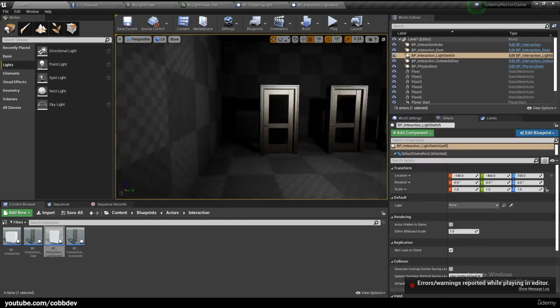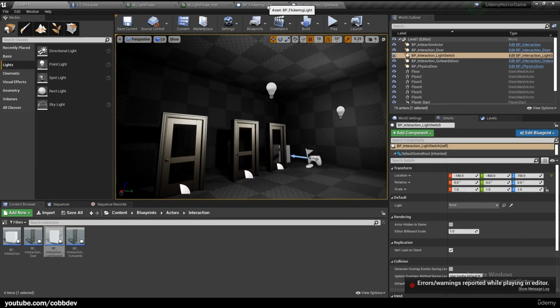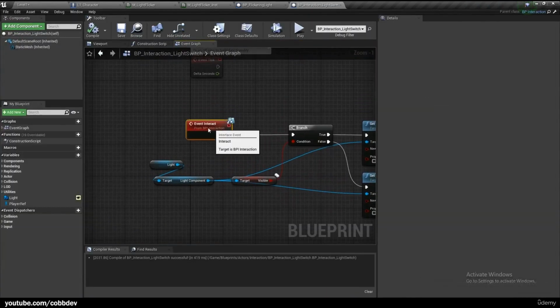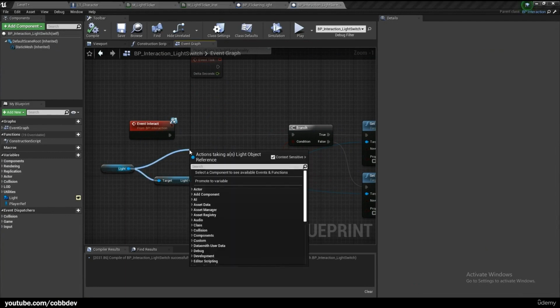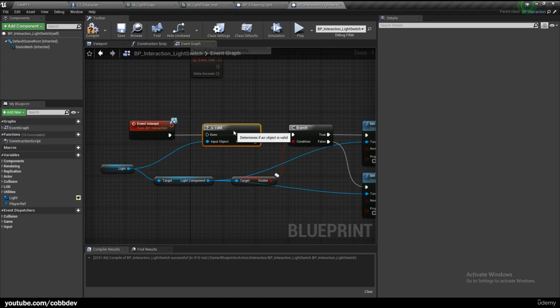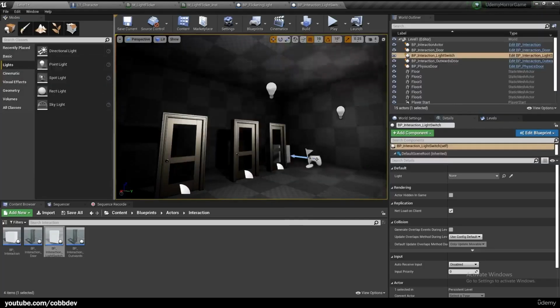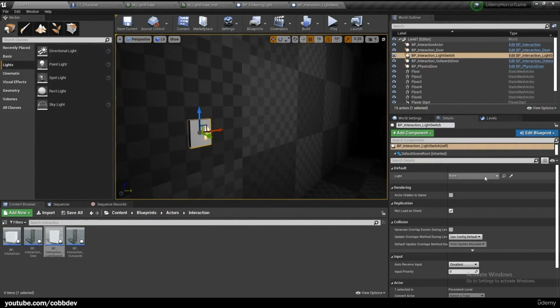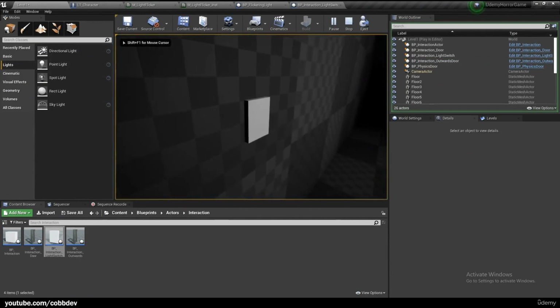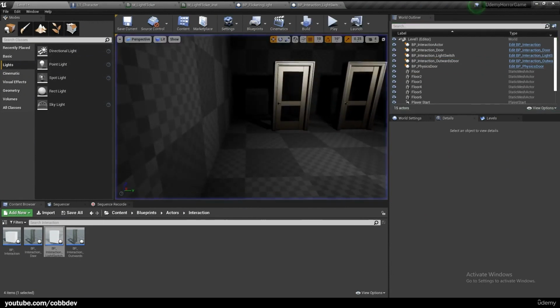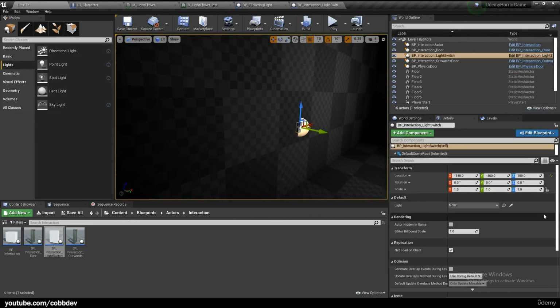To eliminate this, we can go into our light switch, and before anything, just grab our light variable and ask if it's valid. I'm going to be using the macro here. And if it's valid, we continue. If it's not, we won't do anything. So now we can see it's still set to none, doesn't have any lights assigned to it. And we press E on it a few times, and we exit the game, no errors.